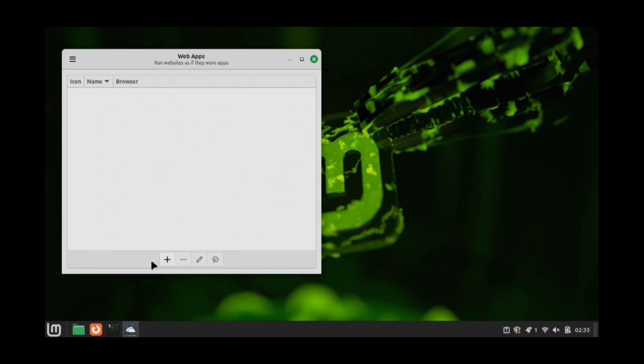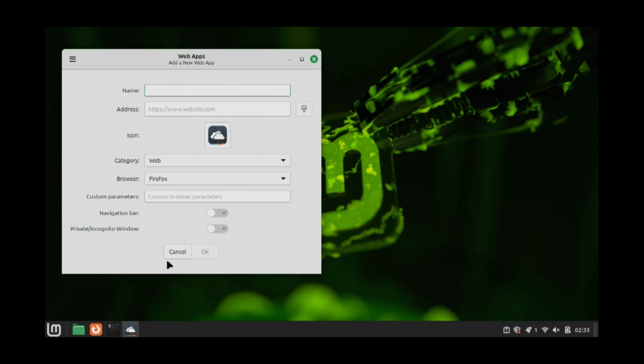So now we need to press the plus button and type in Yahoo Mail. Then click on the address bar next to where it says address and type in mail.yahoo.com. And click on the square with the arrow next to the address bar.